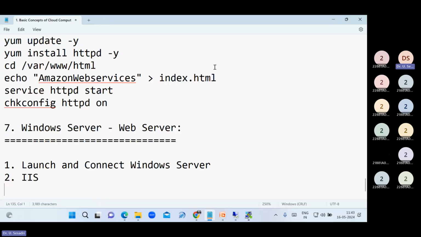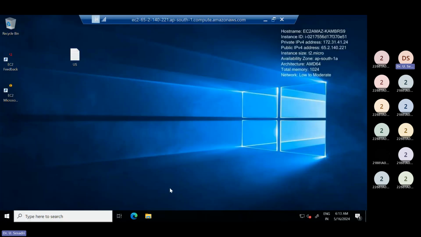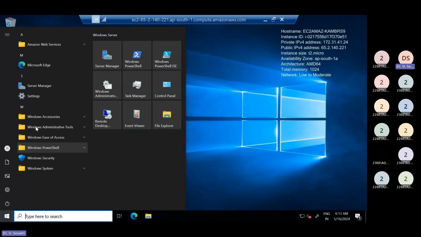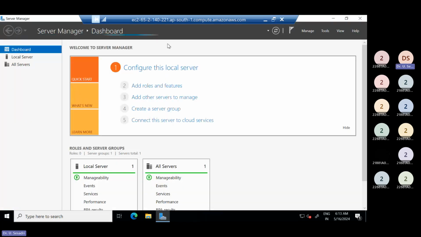For that I already prepared the class material also: how you make the Windows server a web server. First we have to launch and connect your Windows machine. Already done. Now in the launched Windows machine, go to the start menu, go to the server manager, click on server manager. Wait, it's updating. You observe the cursor movement, one line is moving, that's updating.